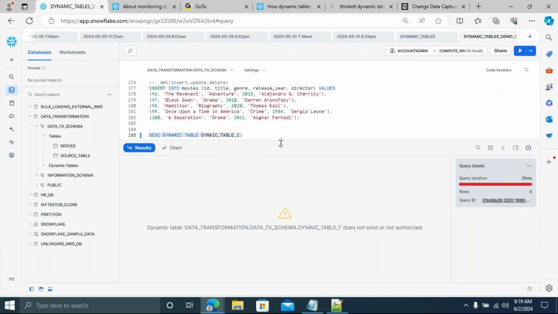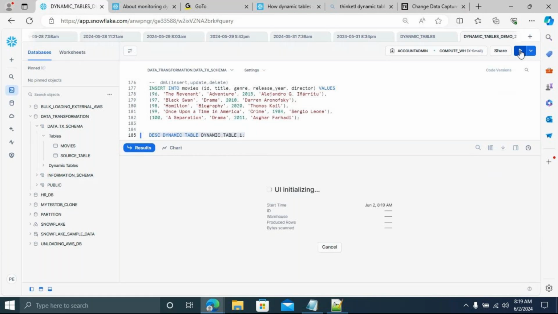What is it showing? Oh, dynamic, right? Dynamic. Yeah. Sridhar, Priya, how many dynamic tables do I have?